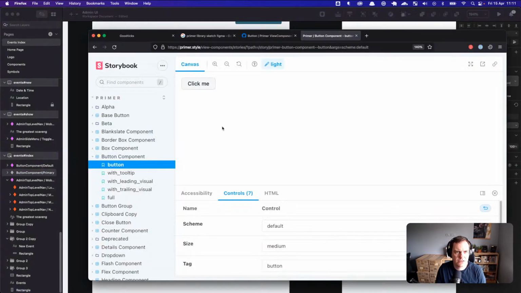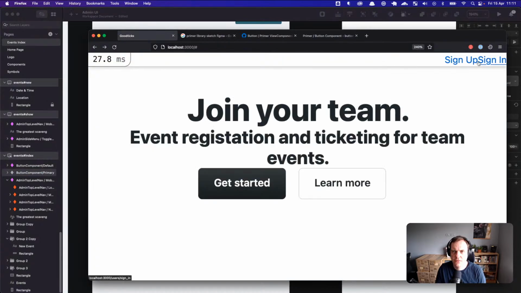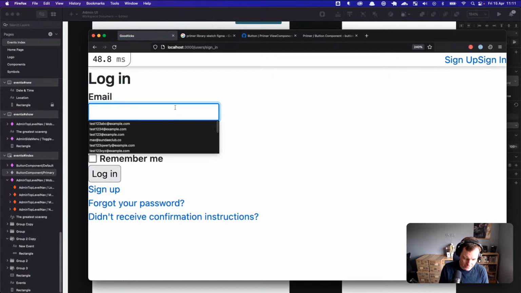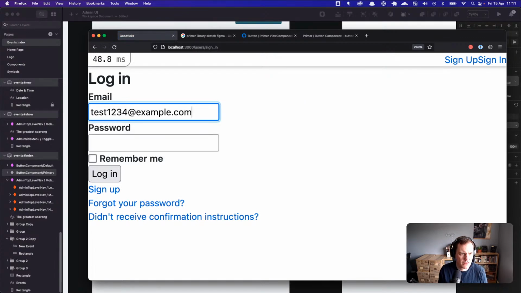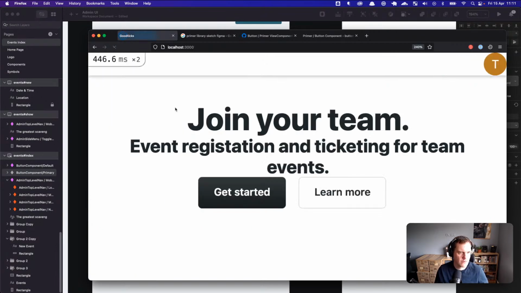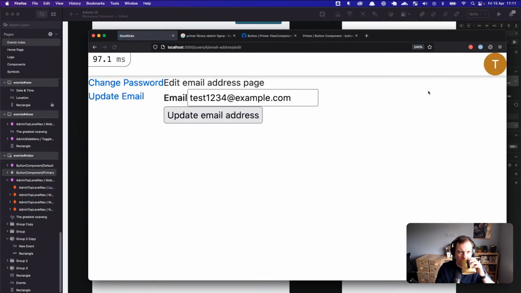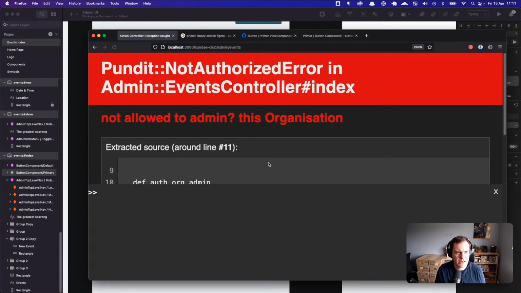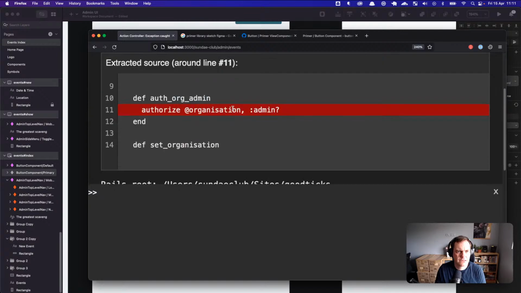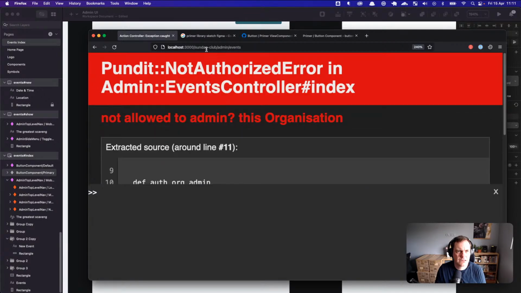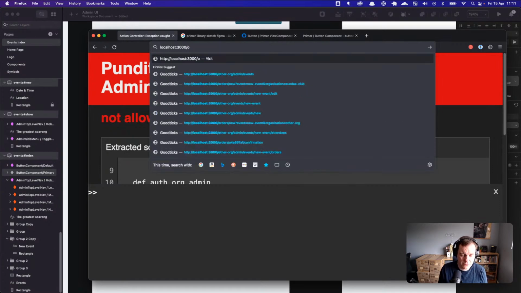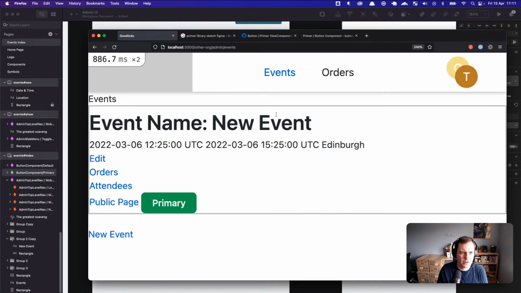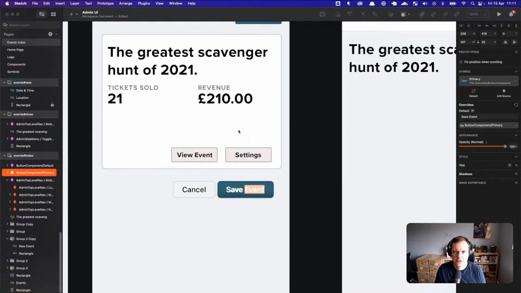So let's start to actually join. Let's sign in. And I think it's like this one. Yeah, cool. So let's go to our admin page. Maybe that one. Great. Okay, so here we've got a primary button. Let's grab our border color from here.